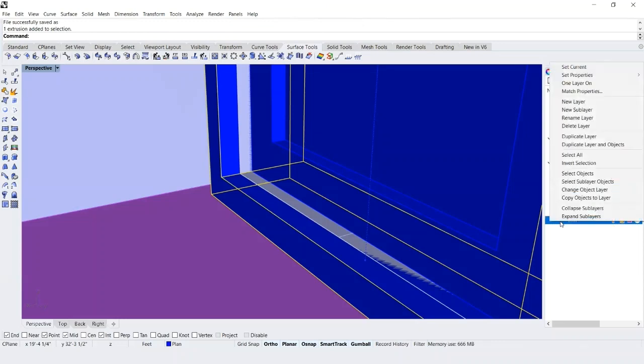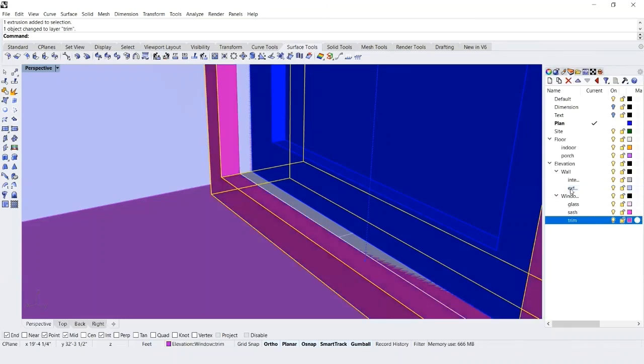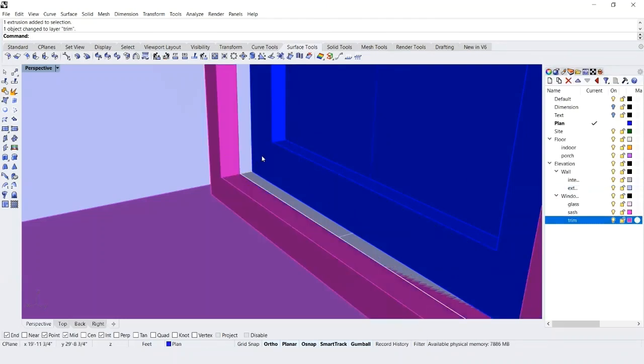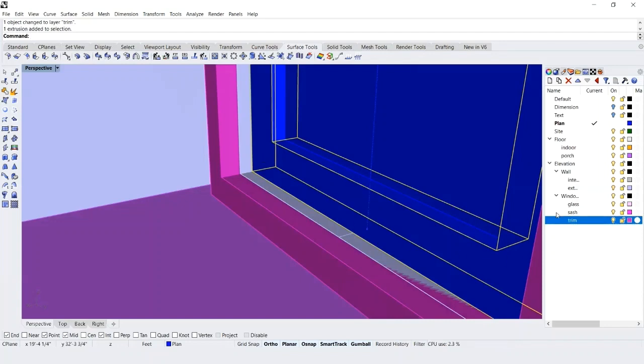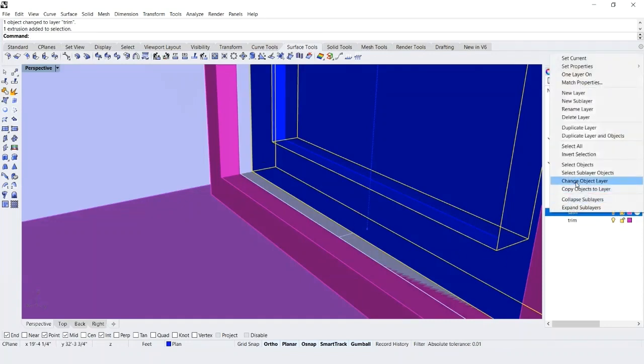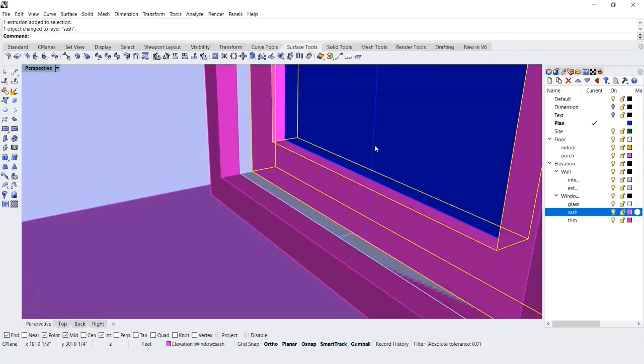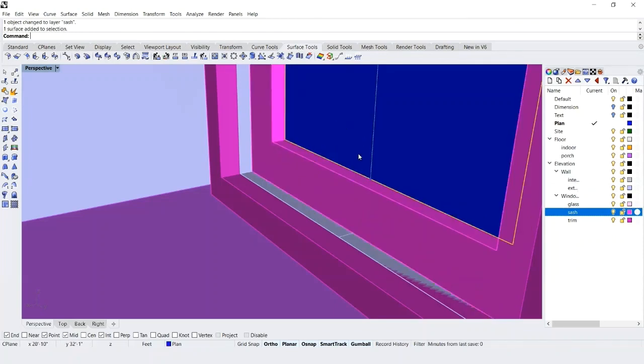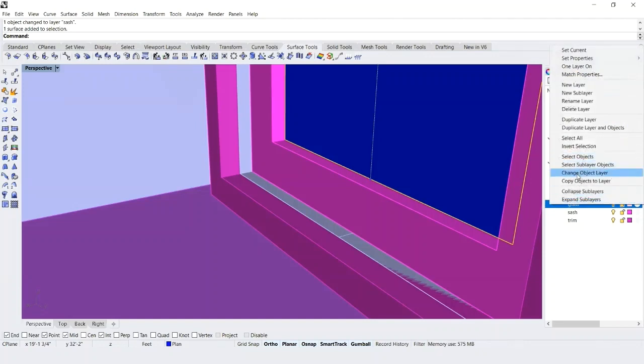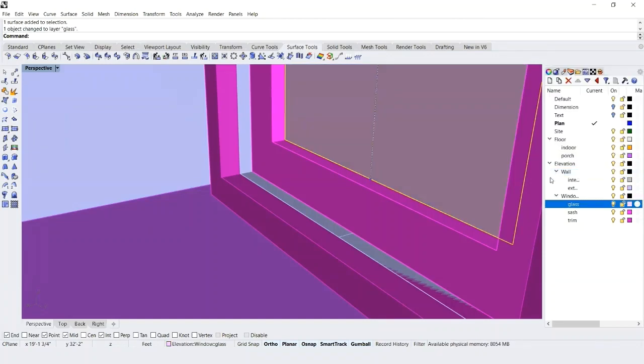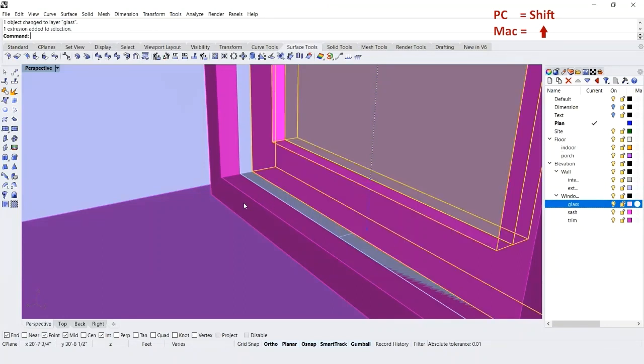Right-click on the trim layer. Change object layer. Then select this one. Right-click on Sash. Change object layer. After that, select the surface. Right-click on the glass. Change object layer. Now, holding Shift key, select the Sash, select the trim.